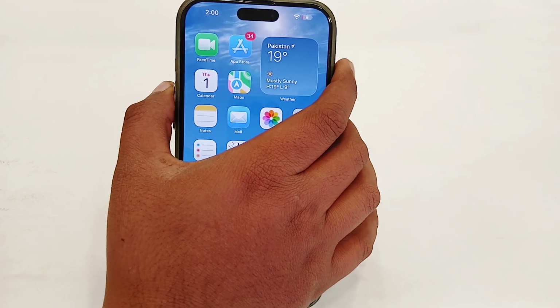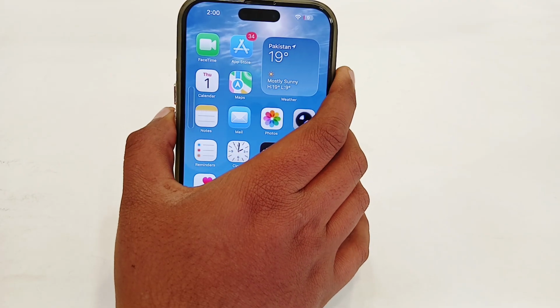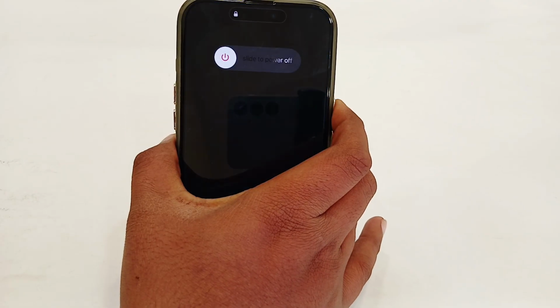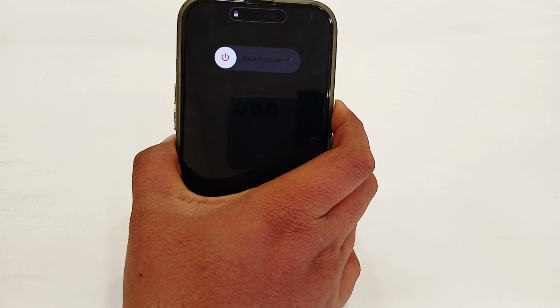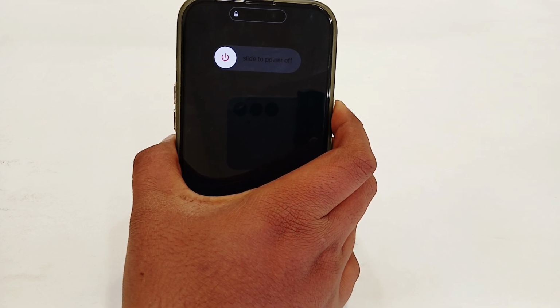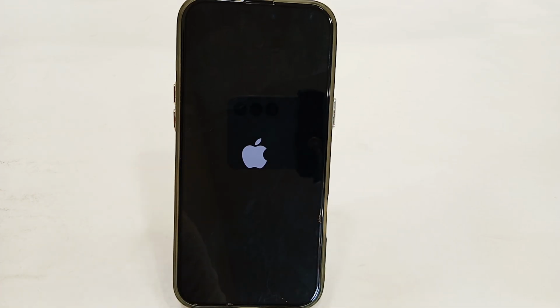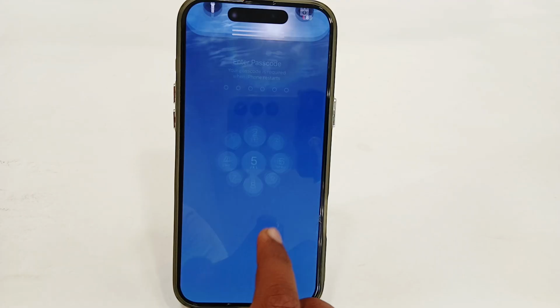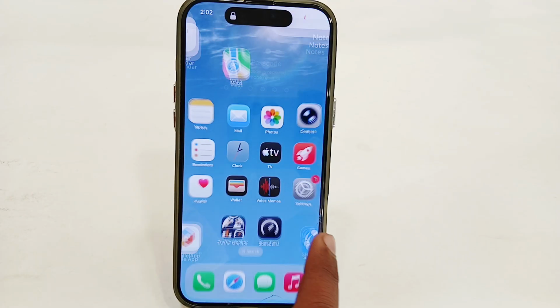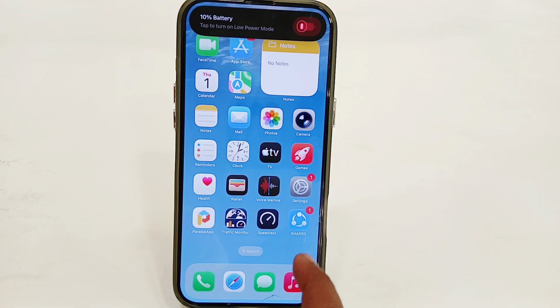To do that, you have to quickly press volume up, then volume down, then press and hold the power button, and wait for your phone until the screen goes fully black. And here, once you get the black screen, you just have to wait for the Apple logo. And once you get the Apple logo, just release the button and wait for your phone until it restarts. So after restarting, you just have to unlock your phone. And here you have to retry to check if your issue has been fixed or not.